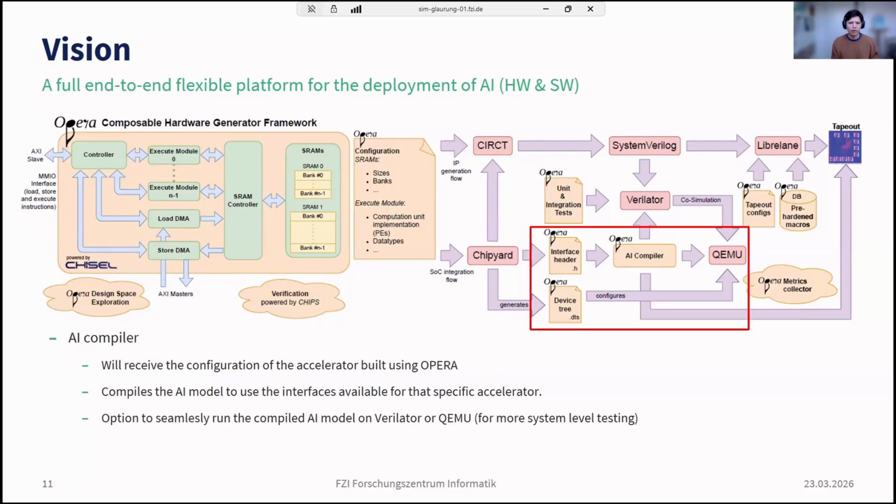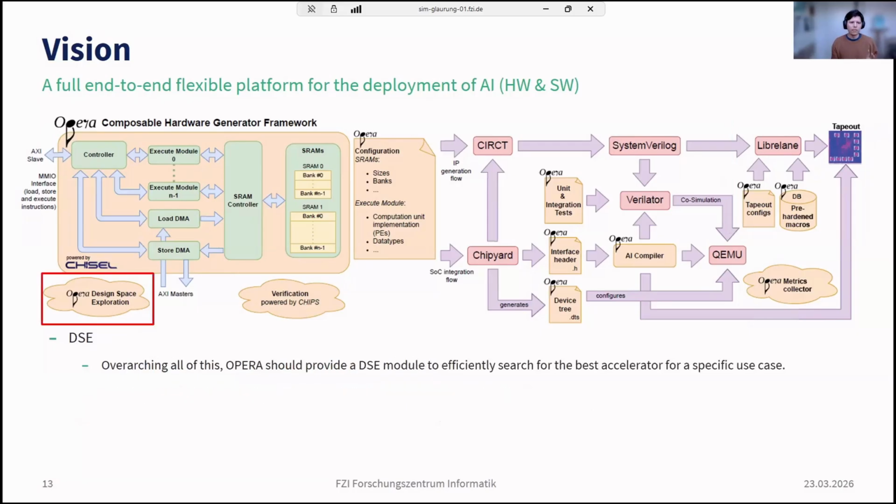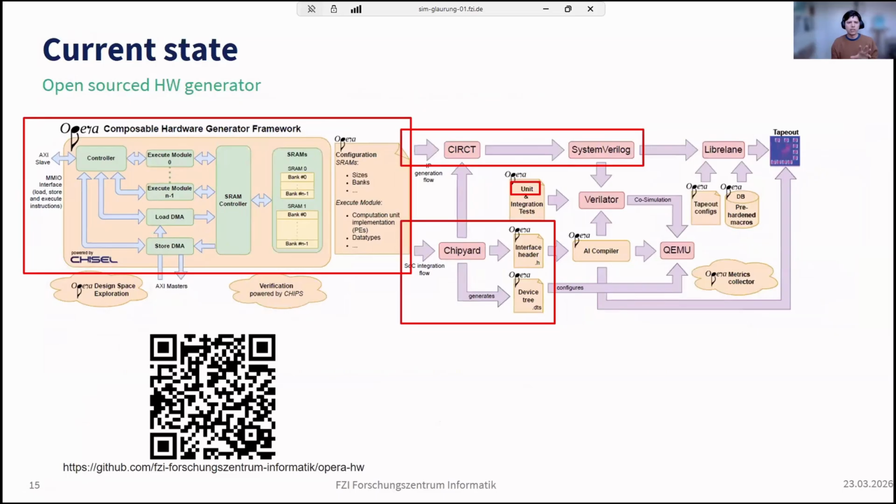We want to have an AI compiler because all of these works normally compare different networks with different parameters, different input sizes, and so on and so forth. We want to make this more uniform. So we want to integrate also models as benchmarks inside the AI compiler. And we would like to have some kind of integration with tapeout tools. And of course, the design space exploration should be on top of all this to explore different accelerator configurations.